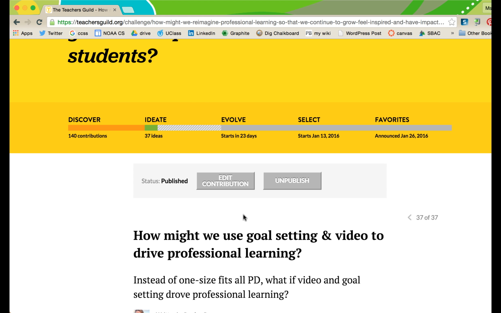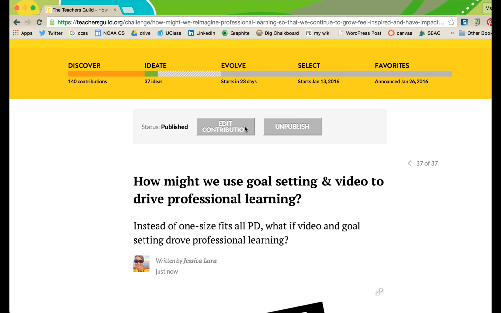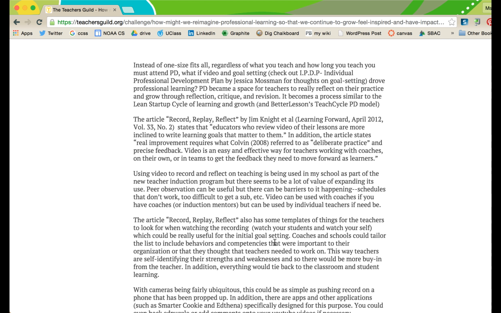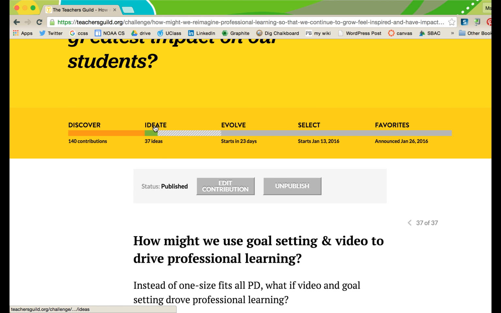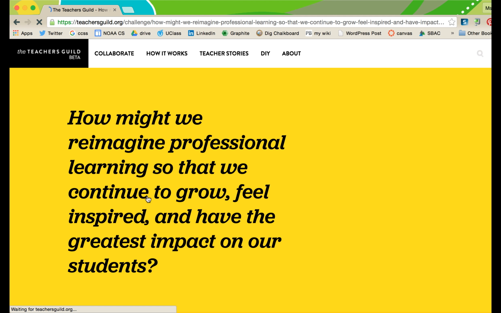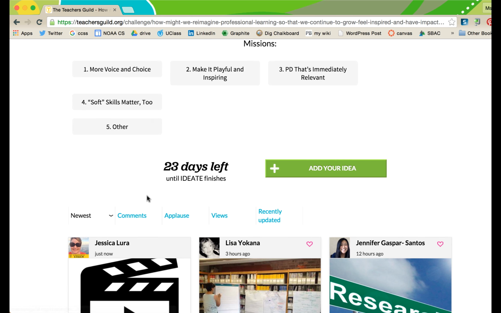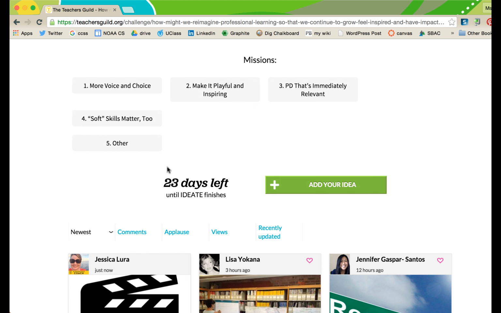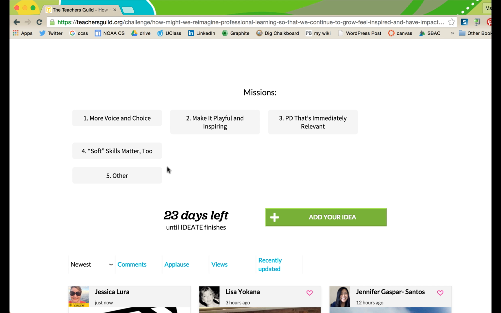And so when you come back to your idea, you always have the possibility of editing your contribution as well as unpublishing it. Now when I click on just the Ideate stage in general, you will see my idea shows up. So hopefully you are also inspired to add an idea to this Ideate stage and share what you think about redesigning and reimagining professional development, and how might we make professional learning really come alive for us.